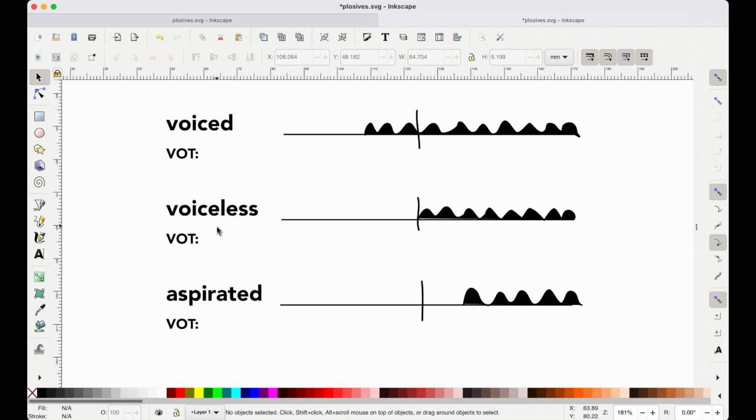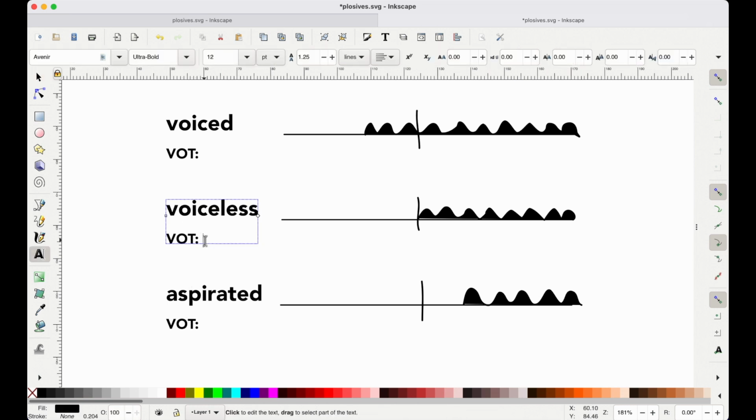Now, what we also see here is that each of these has a voice onset time, and that voice onset time is a measure of the time between the burst and the voicing. Again, we start with the voiceless. It's the simplest. There is no time between the burst and the voicing. They happen at the same moment, so the voice onset time is 0 milliseconds.